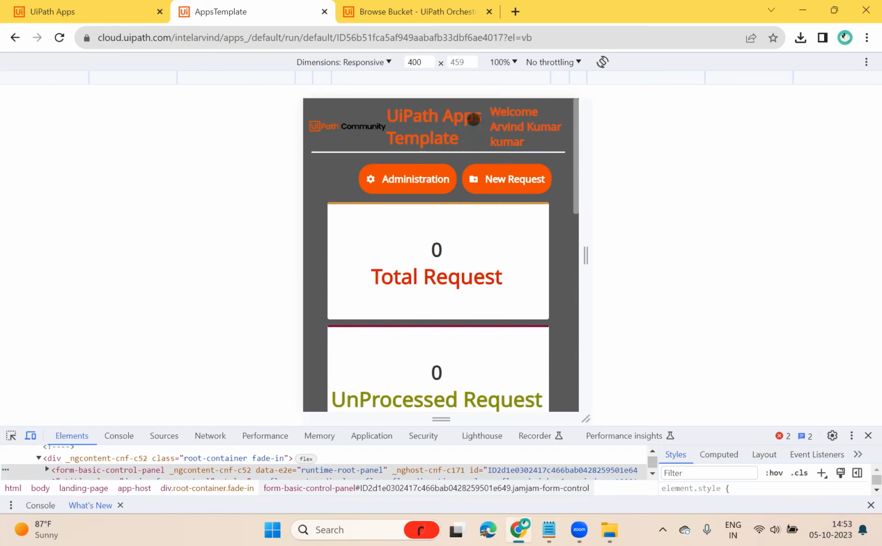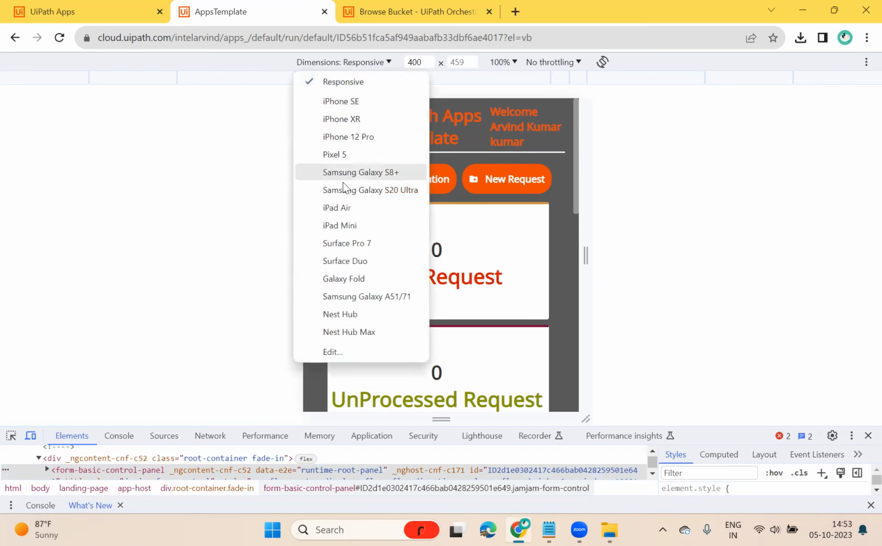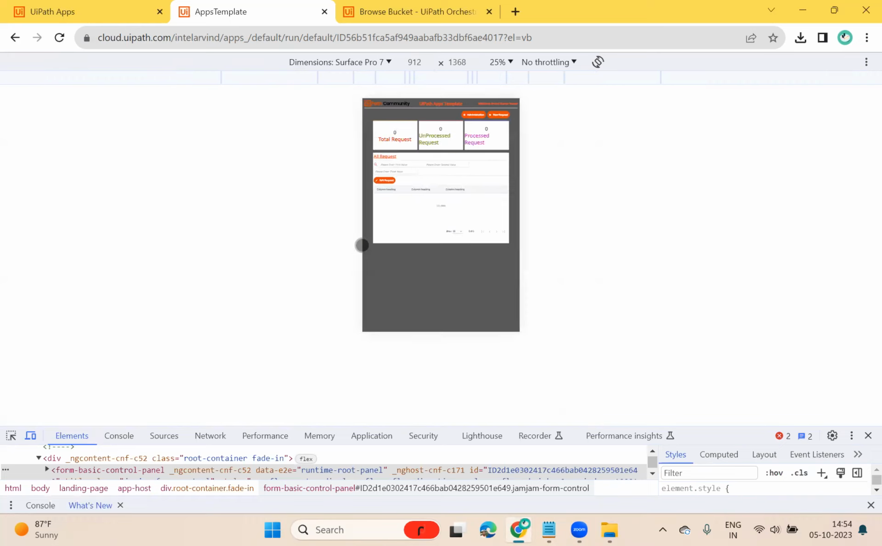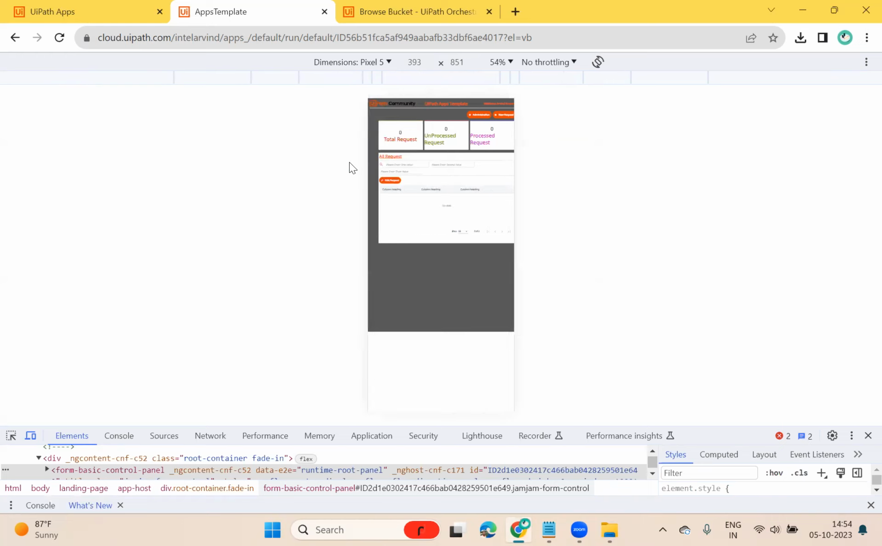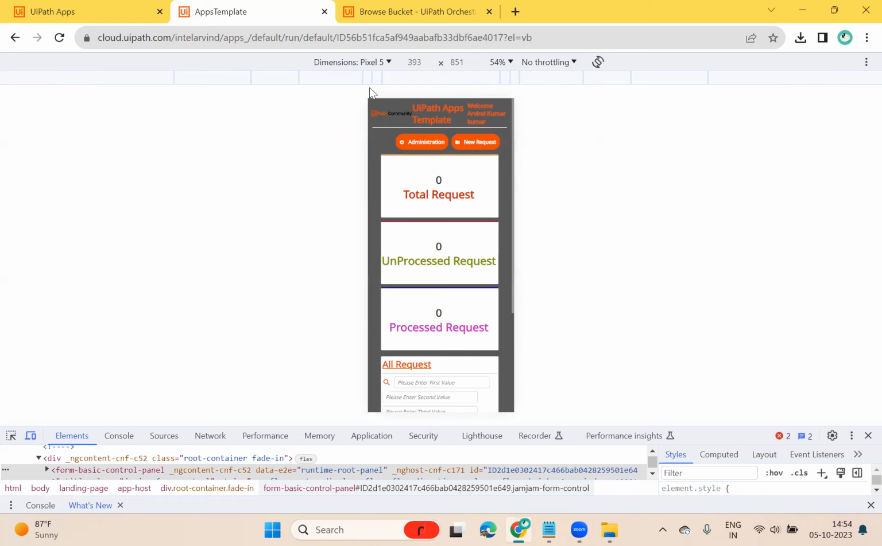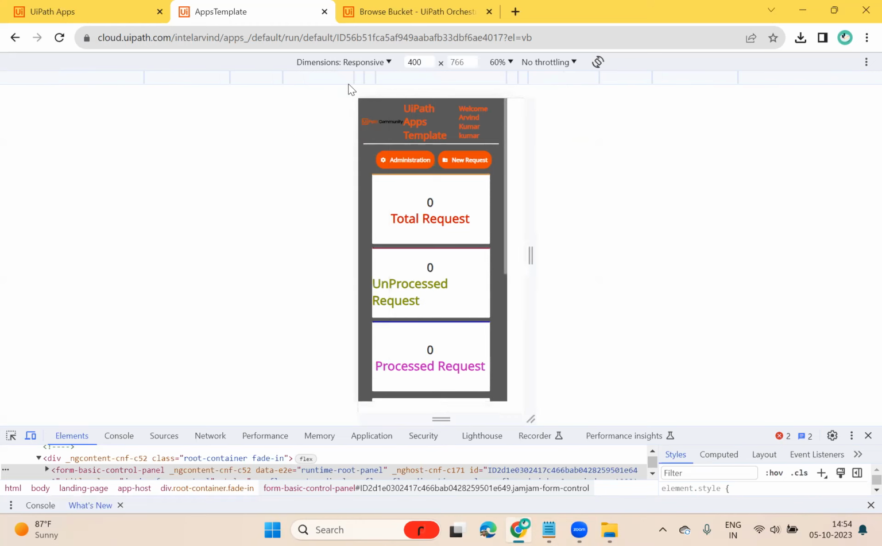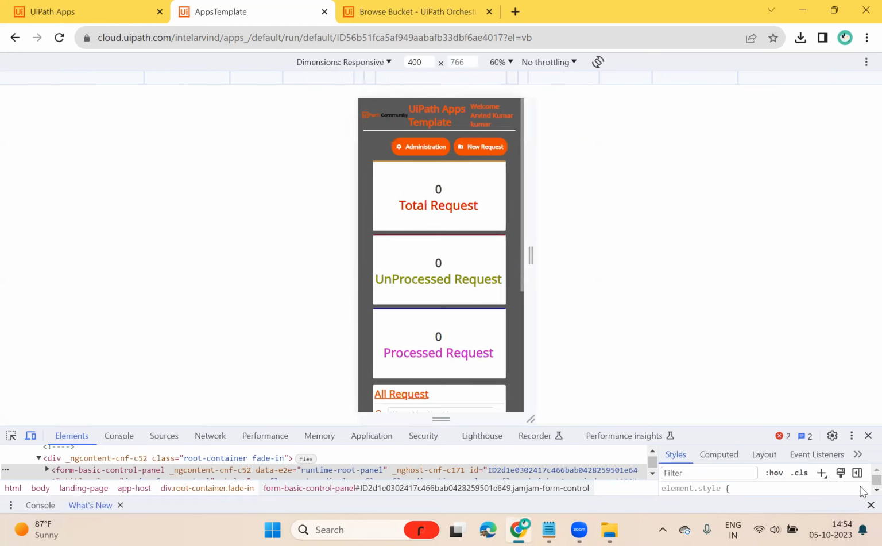It's very responsive, and you can change the responsive view here. Suppose we have an iPad mini. See how nicely it is changing. Suppose you have a Surface Pro 7, this will change accordingly. See, this is completely browser friendly. I have developed it in such a way that it will support any browser. So it's a very responsive design.